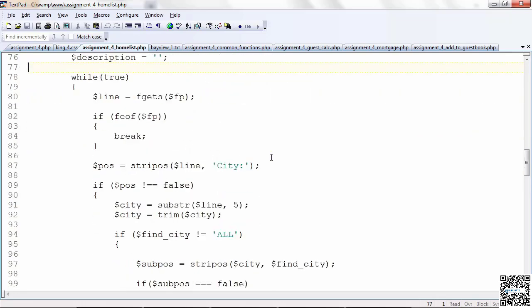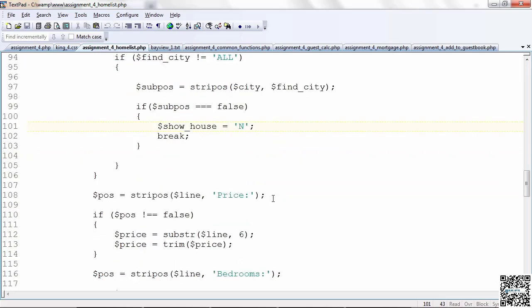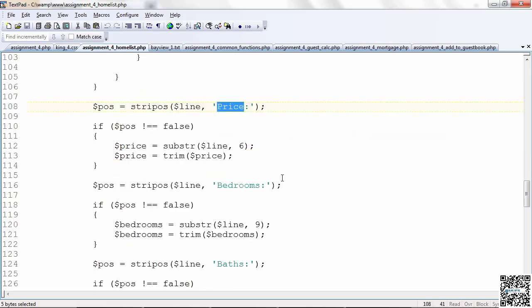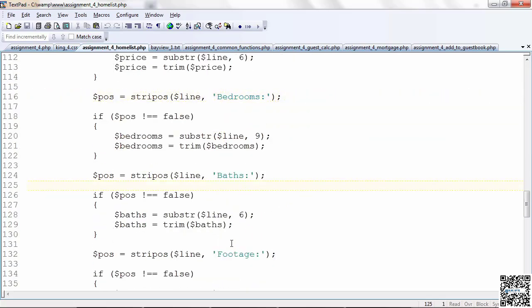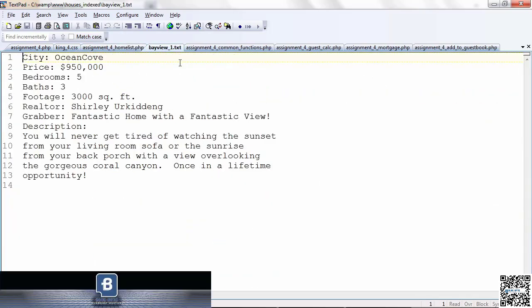Now, let's go down. We read through the file. And as you may recall before, I check to see if it's not all, and if it's not all, I'm going to look to see if I've got a match on the city. If what the user entered matches what's in the city, if it's contained within, then it's okay. Otherwise, I want to set the show house flag to no or N, so I won't do it. Now, as I reach each line of the file, I'm looking for the way I encoded the file: price, bedrooms, baths, footage, realtor. Let's take a quick look at an example file. Here it is.